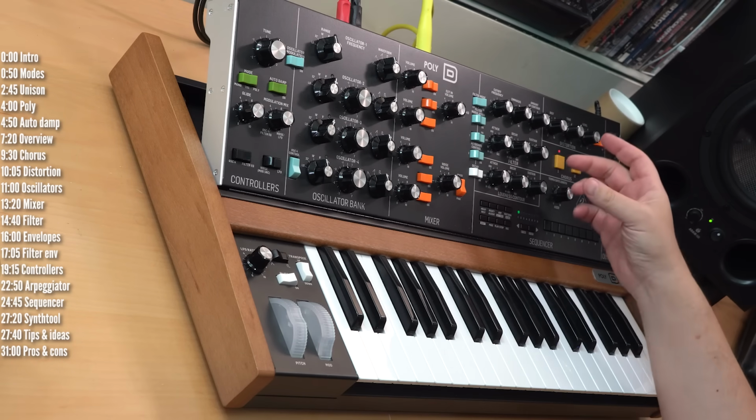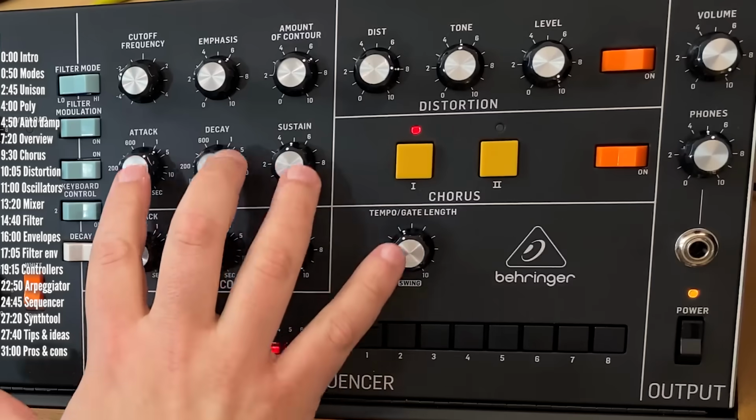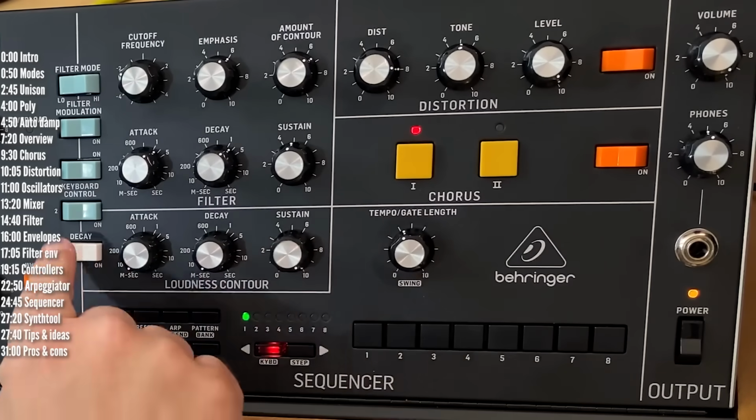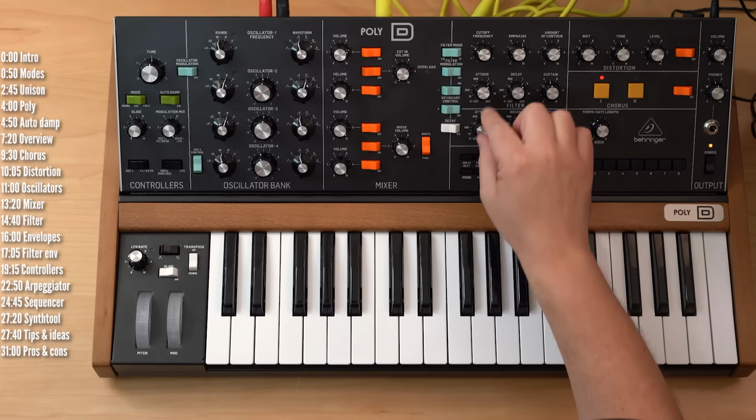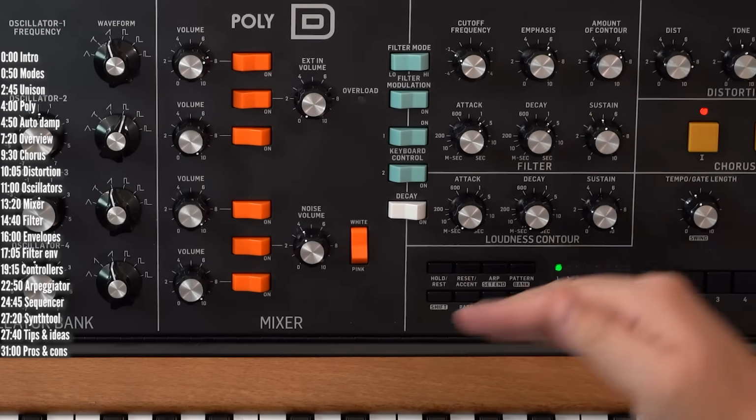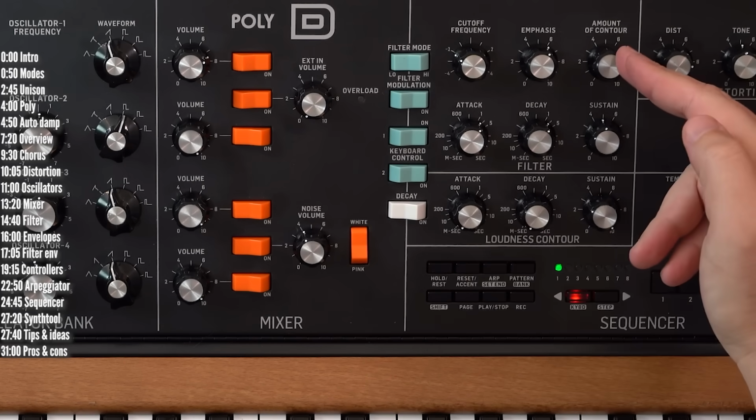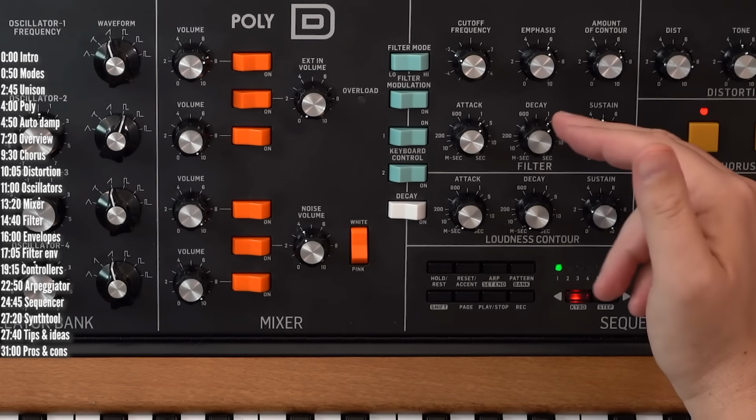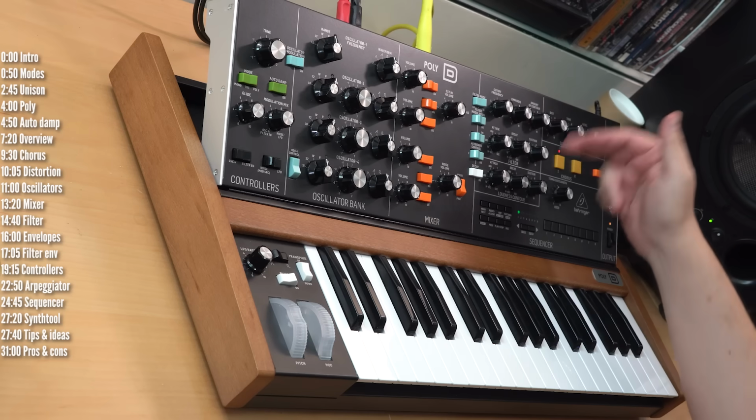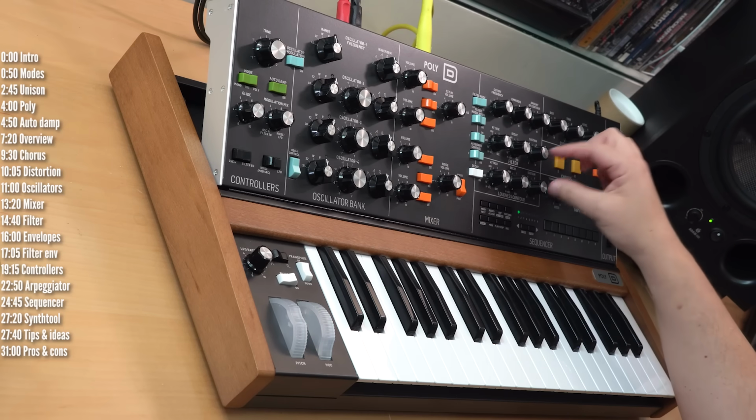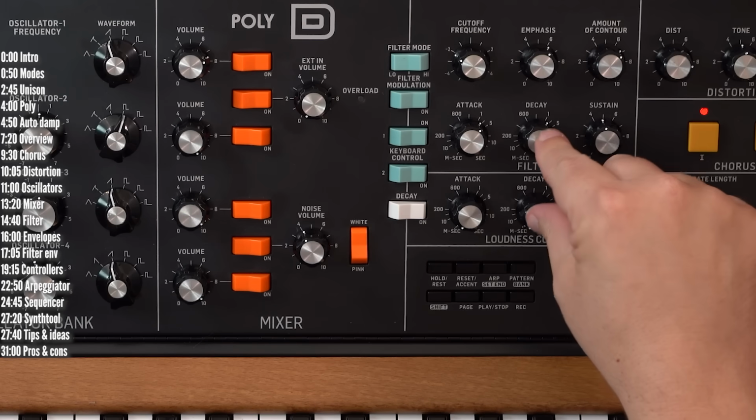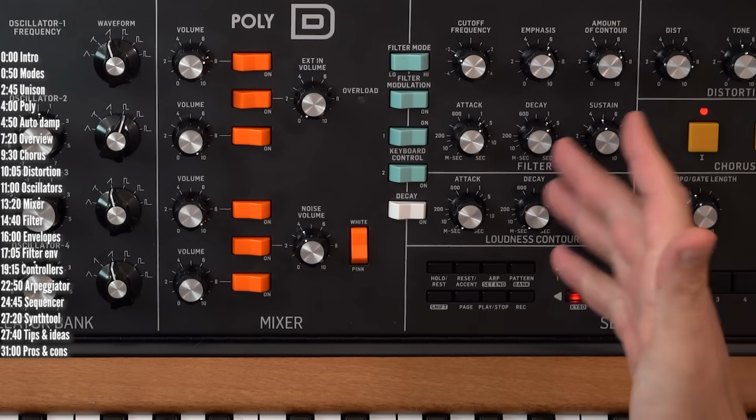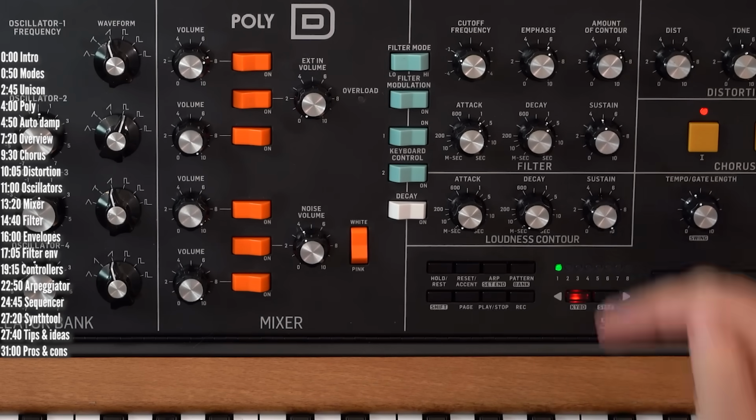Poly D has two envelopes. They're both either 3-stage or 4-stage envelopes, depending on where you have the decay button. With decay off, the envelopes will be 3-stage envelopes. Attack is always the time to reach maximum level or modulation depth. Decay is the time it takes to reach from the maximum modulation depth or loudness to the sustain level. And then if you have decay on, a similar decay time is basically the release time of the envelope from the sustain level down to 0.